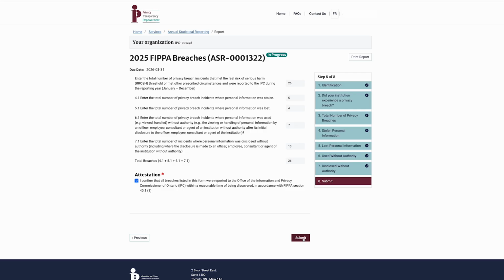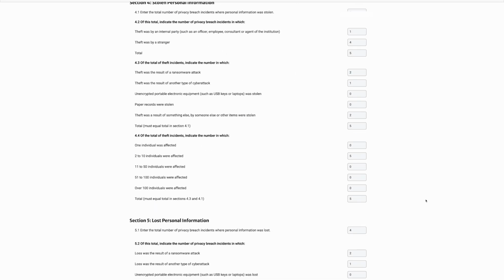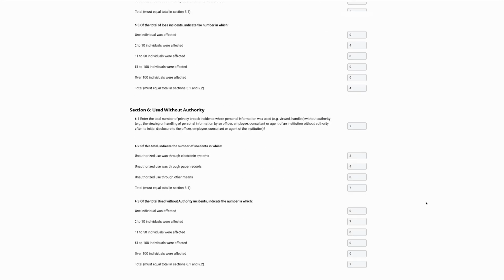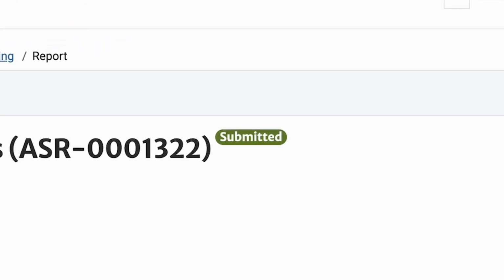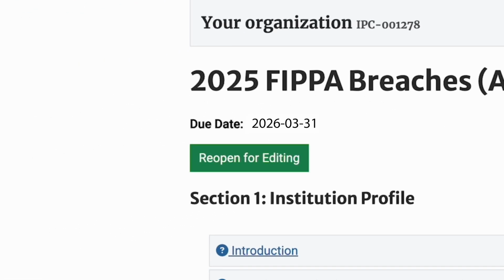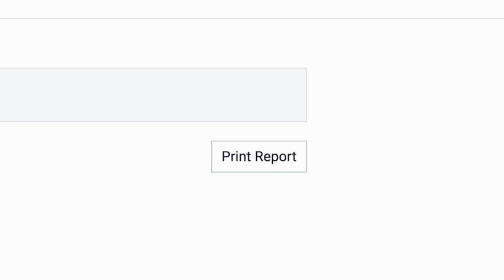Once you click Submit, you will be taken to a summary screen where you can review your submission. You will also see that your report has been marked as Submitted. If corrections are needed, you can click on the Reopen for Editing button at the top and bottom of the screen. You can also print your report for your records by clicking on the Print Report button at the top right corner of your screen.